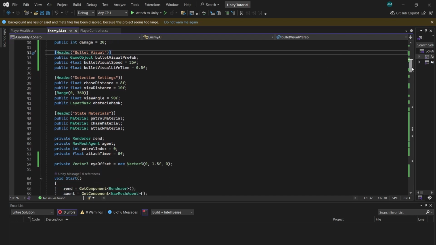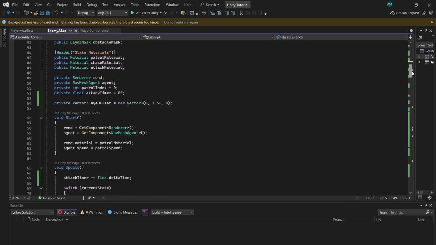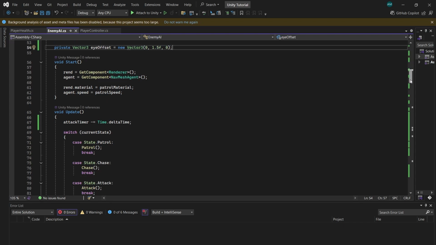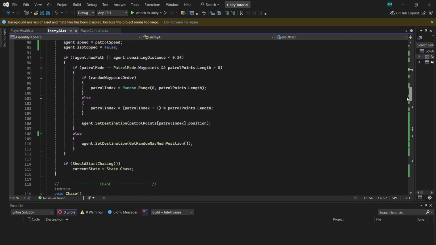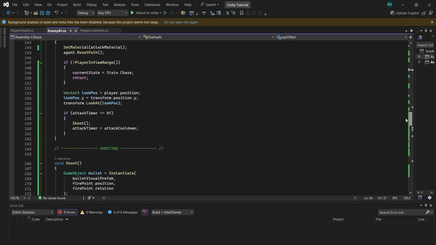If you guys want to know how to make physics based bullets, let me know in the comment. I'll make it very fast. And the rest is the same. This is just one eye offset to set the raycast in front of the enemy eyes. And everything else is pretty much the same. Some minor changes to the agents.